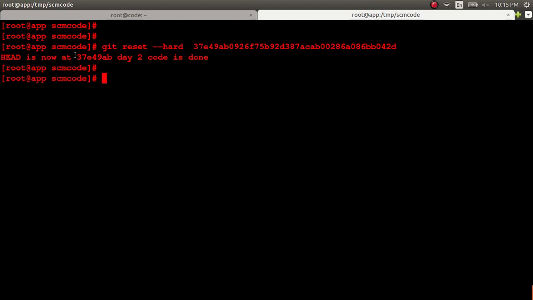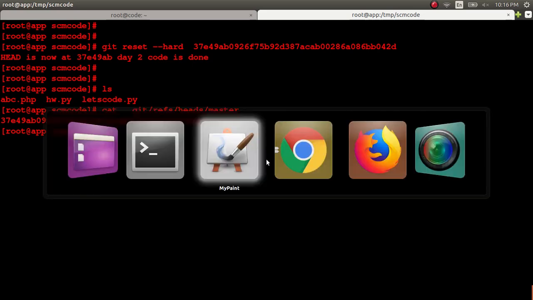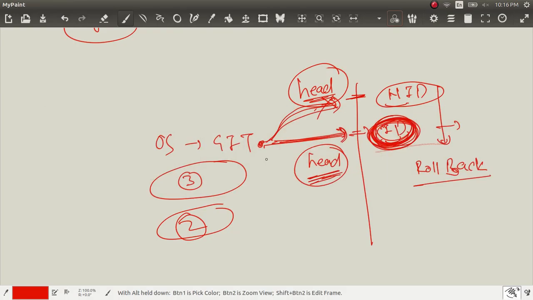So now our head is under the day 2 commit. If I check, all 3 files will be here, and if I check under this, the new commit ID is here. So where your head is, it is mentioned at this location. Alright, this is a bit internal to Git, but yes, you can change it from that location. So you got the idea of the head pointer. Wherever your head pointer is, you will be able to access and maintain that level of source code.